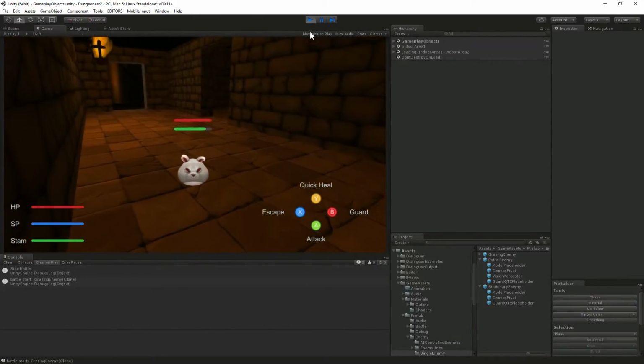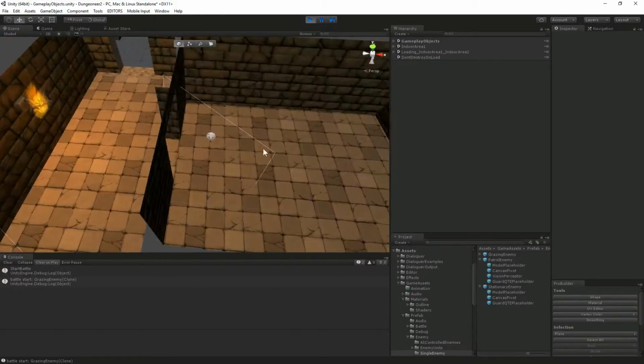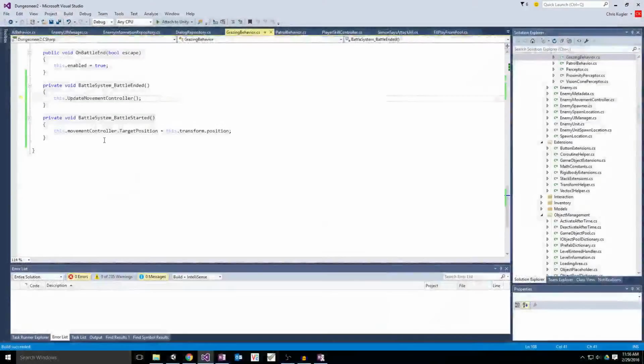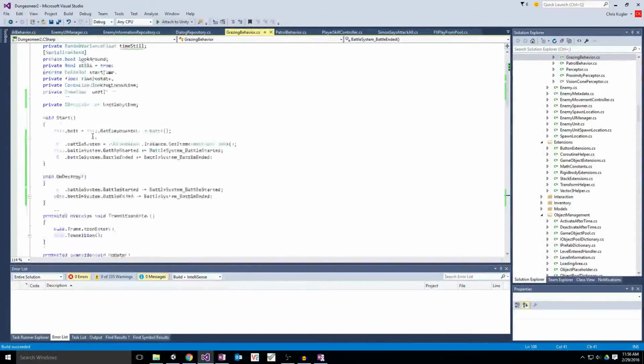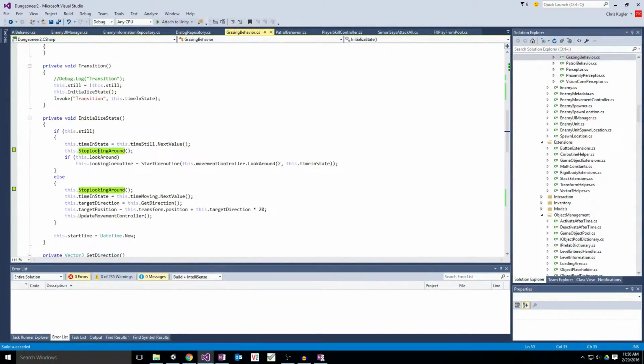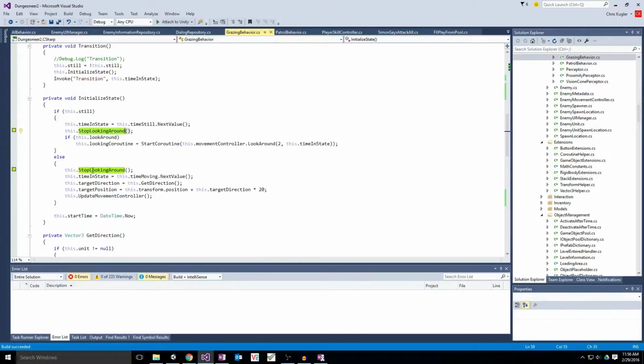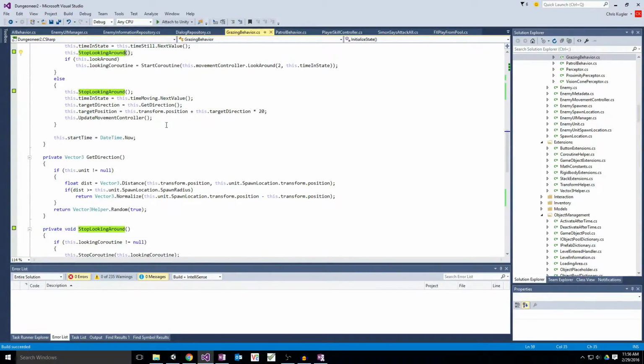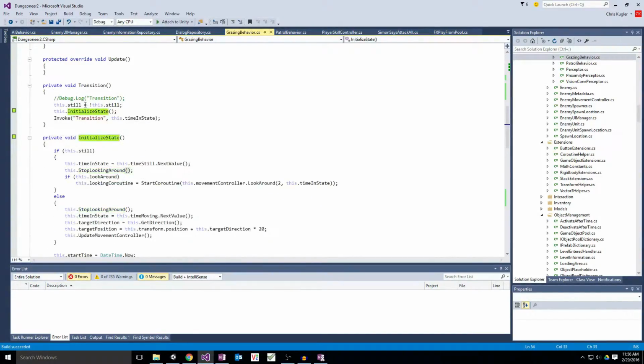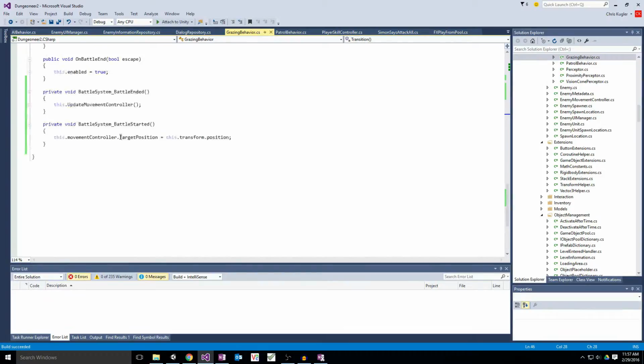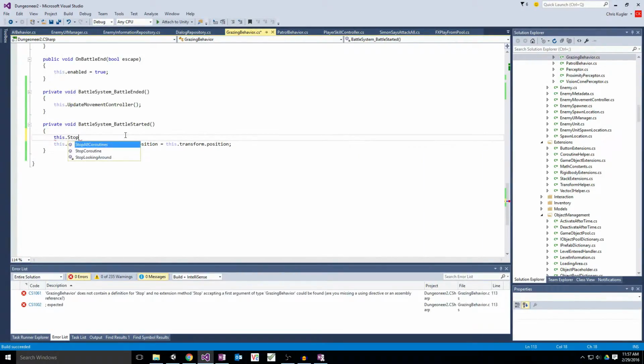All right, so he's running off into there. We're in the battle, so let's take a look at our scene. And yeah, he's looking around. Well, he's not moving, but he's still doing some stuff. Oh. Alright, so what else is going on here? Stop looking around. We have this guy going on. The battle starts, we need to do a this dot stop looking around.